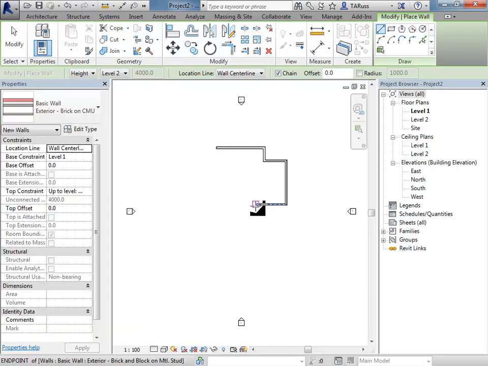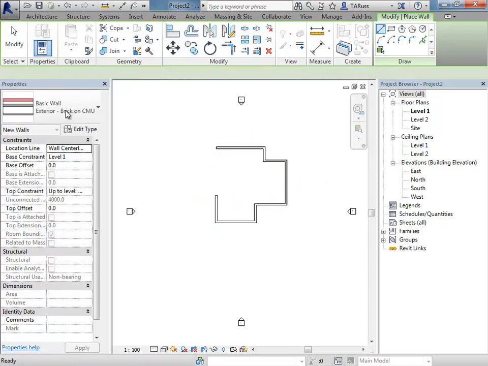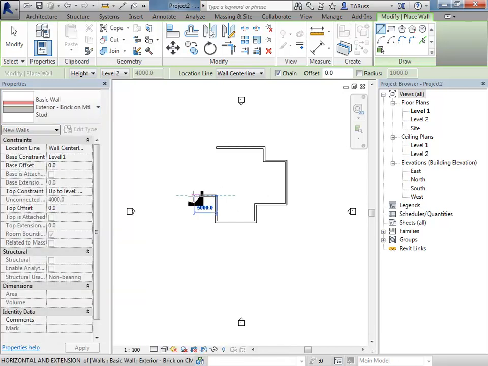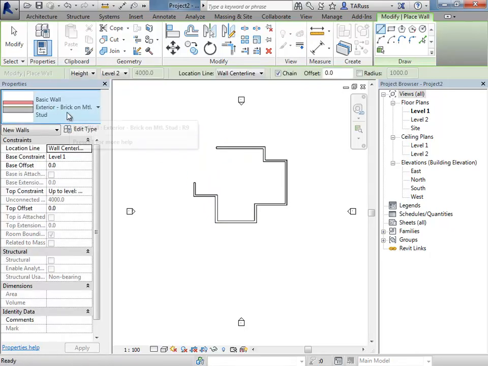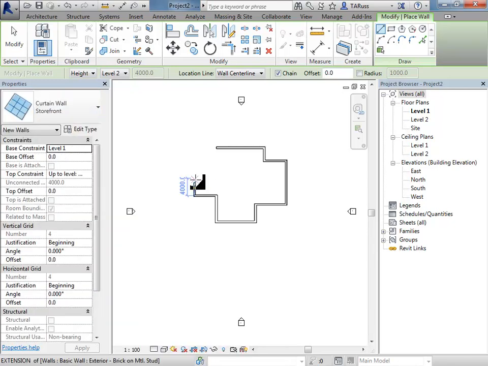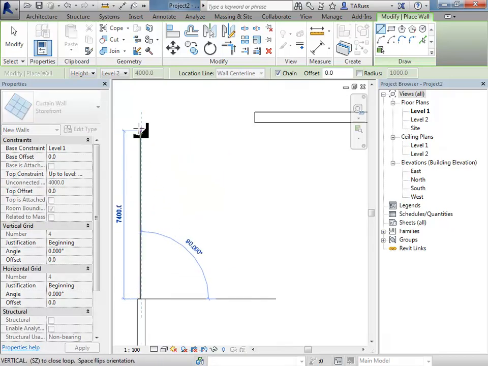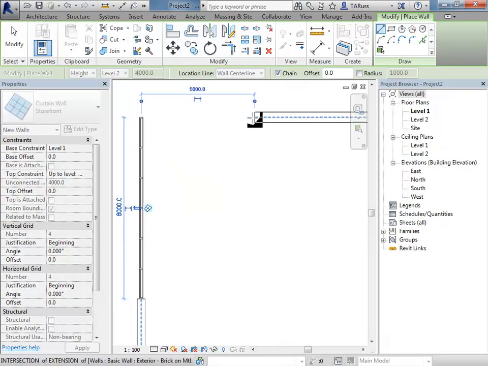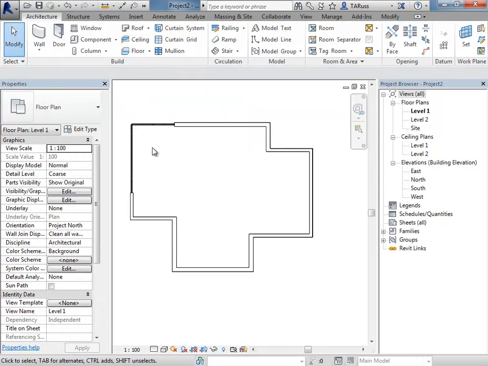So as I said, I'll just use the first kind of 4 types there, and I'll throw in a curtain wall as well. I'll just drag down to the bottom and use the storefront type just to kind of finish this off. Relying on my alignments there to complete the building and just enclose it.